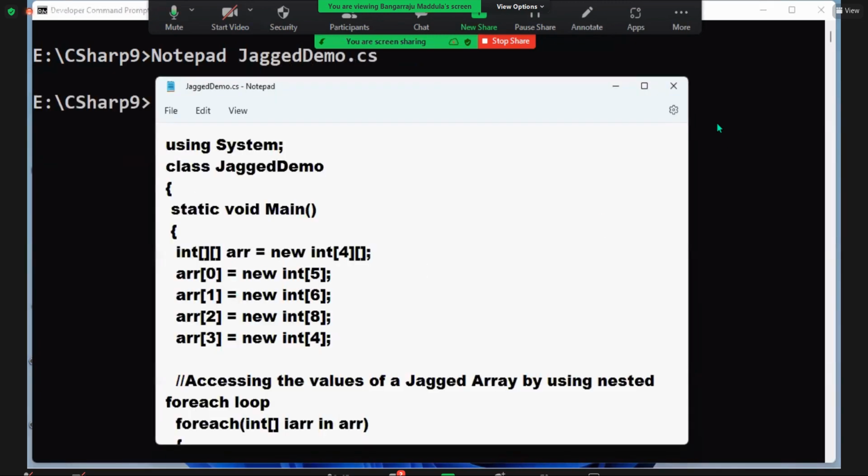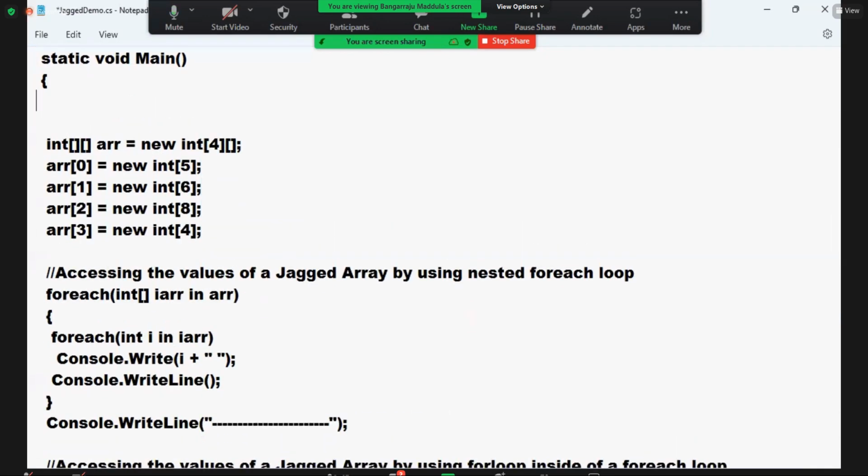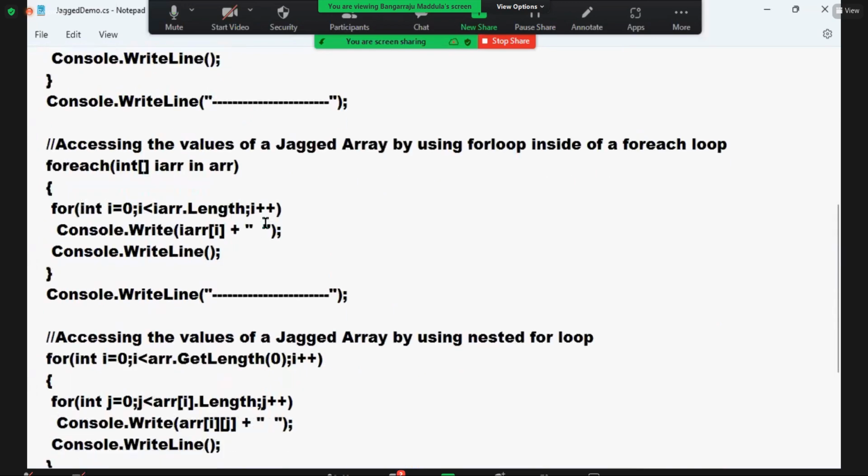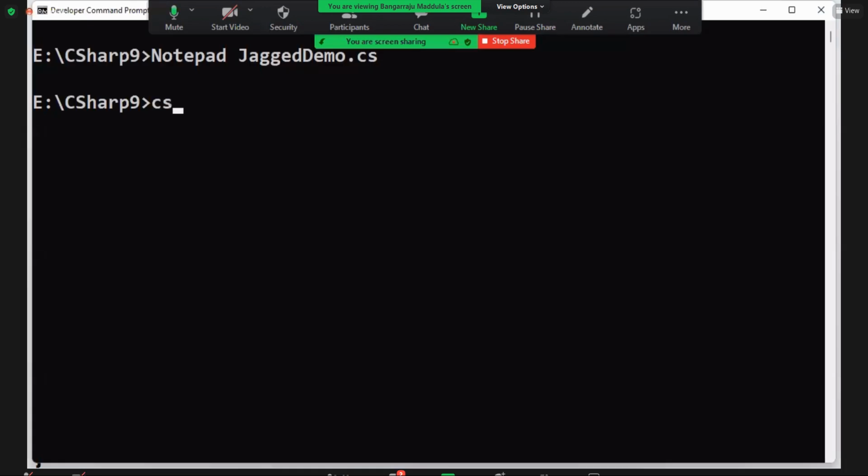JaggedDemo.cs. Okay. Now, if you follow me carefully, this is a class that we just defined here. And these are the 4 different loops that I showed you for printing the JaggedArray values.